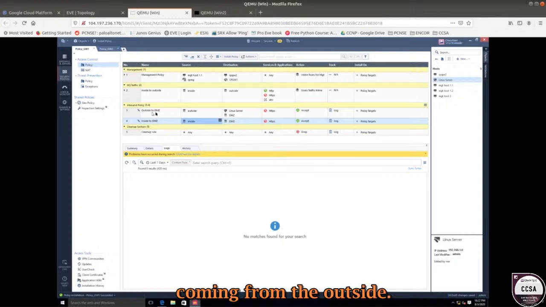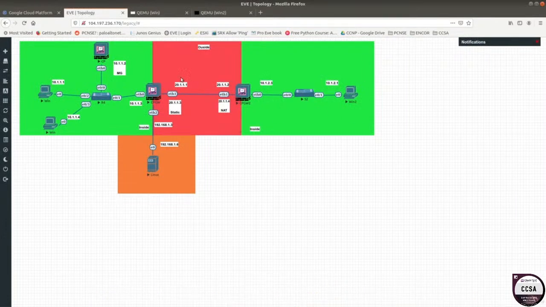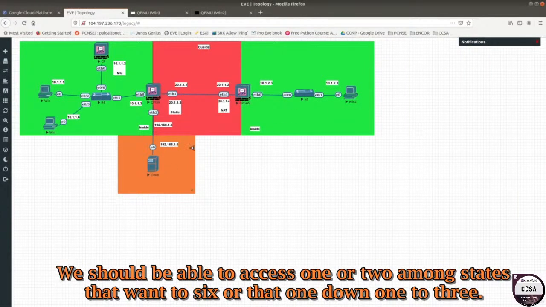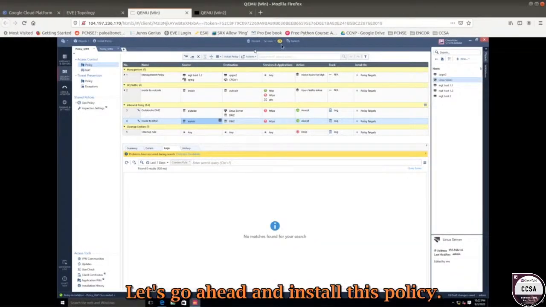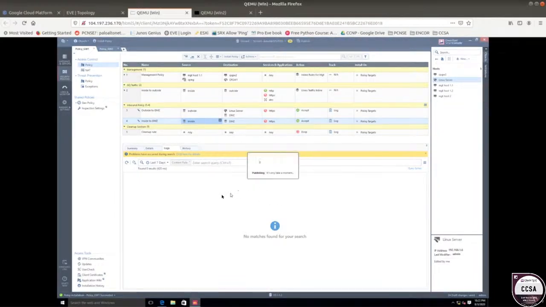So when we're coming from the outside, coming from out here, we should be able to access 192.168.1.6, 20.1.1.3. So all of that should be good. Let's go ahead and install this policy. Publish and install.